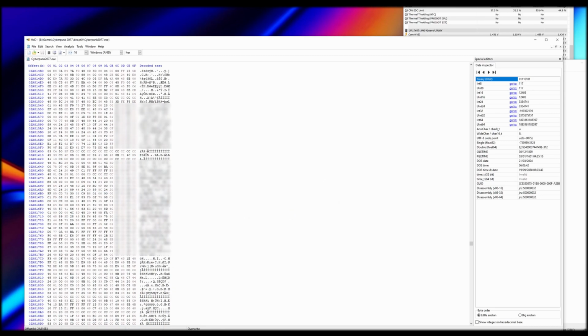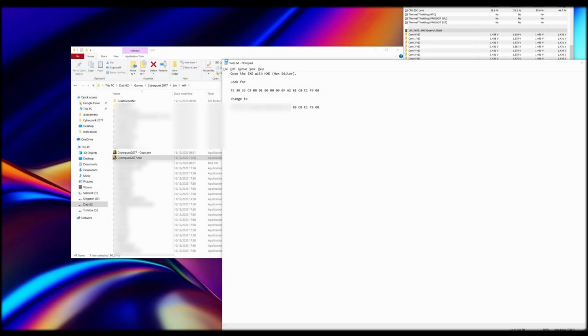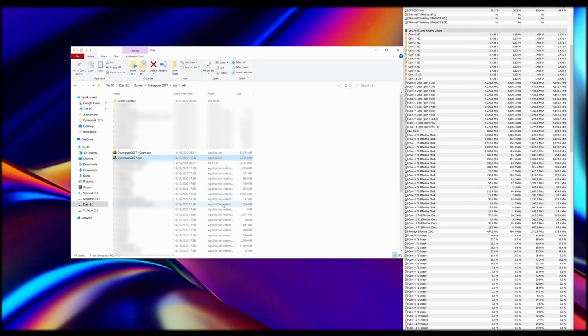Search for the hex values as shown in the video and replace the one that I'm showing. After saving the .exe file, run it and check if you see any difference. This mod should work with any AMD CPU.